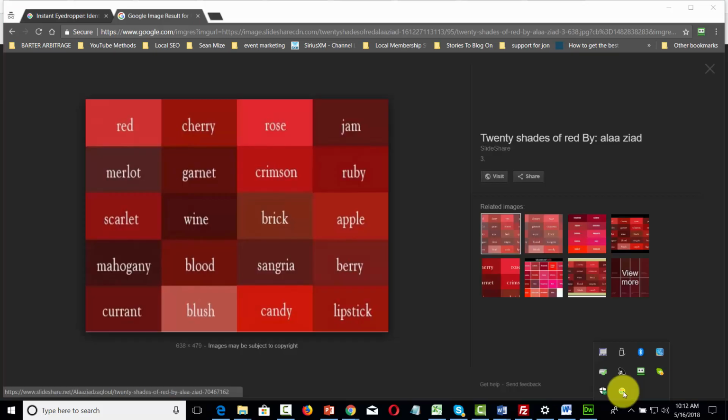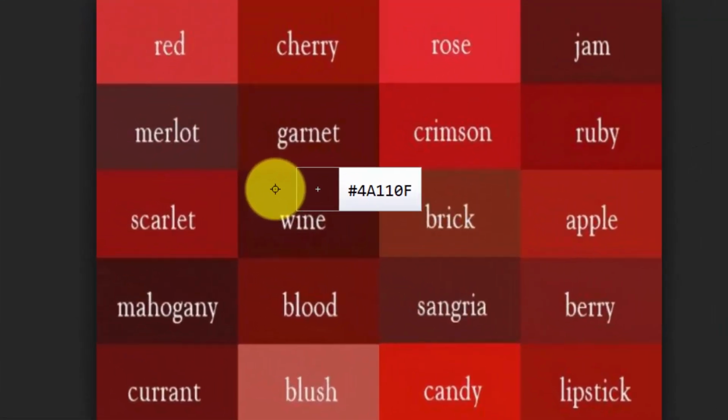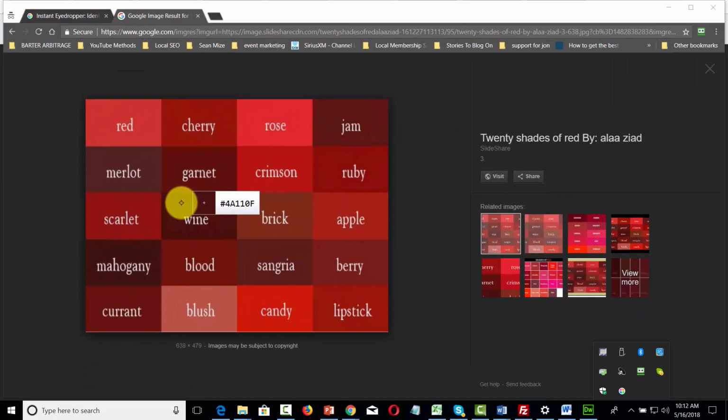And once we have Instant Eyedropper, we can match it up with the shade that we do like. So for example, we'll hover over this shade and note the hex code. And you'll notice that the hex code is 4A110F. So we're going to take that back to our page.